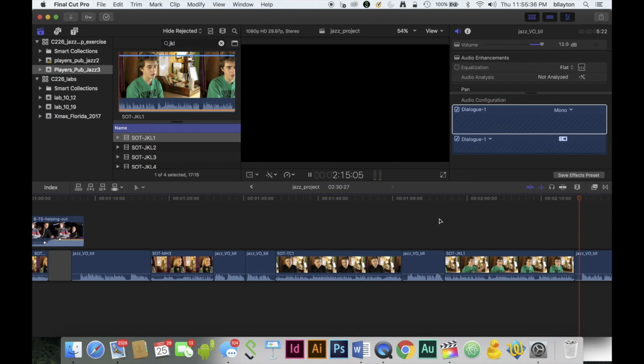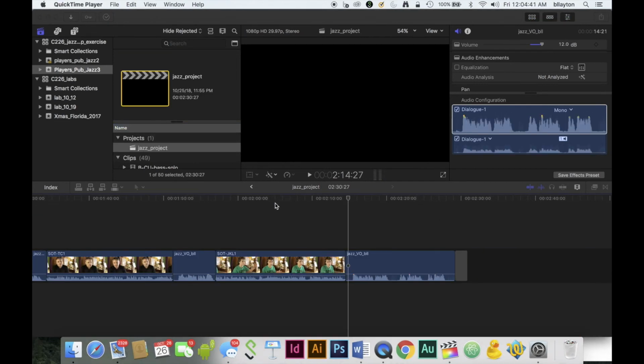20. After splicing it in, go to immediately after the VO says keep solos simple and splice in Dominic Ross's SOT-DR3. Cut his SOT at stuff.